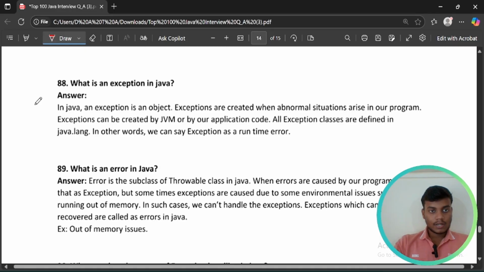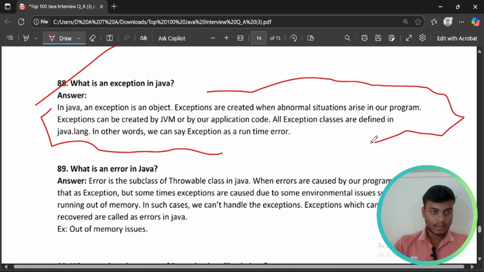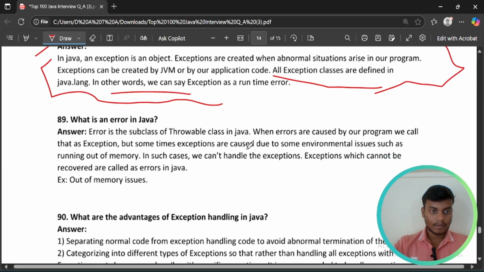Next question is, what is an exception in Java? You can read, in Java an exception is an object. Exceptions are created when abnormal situations arise in our program. Exceptions can be created by the JVM or by our application code. All exception classes are defined in the Java language. In other words, we can say an exception is a runtime error.